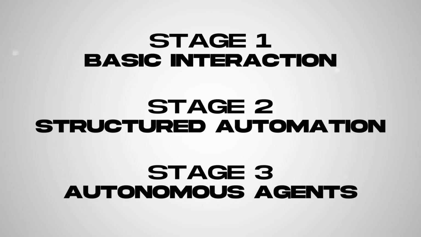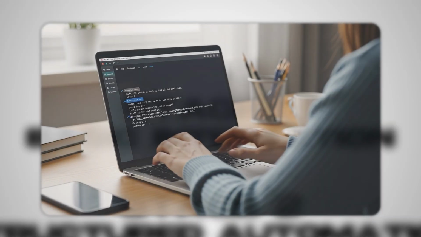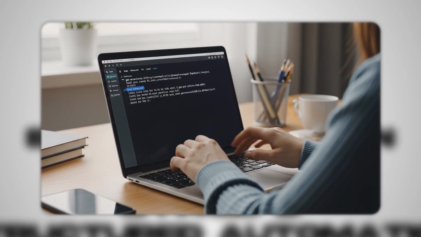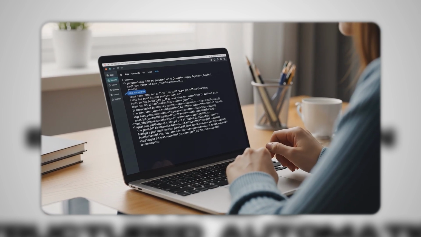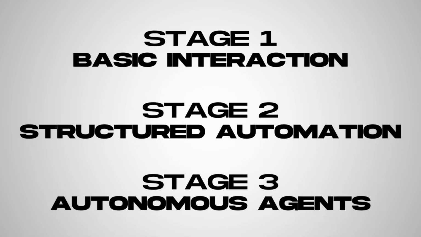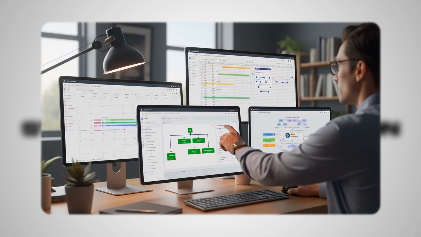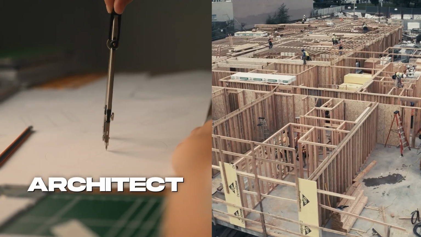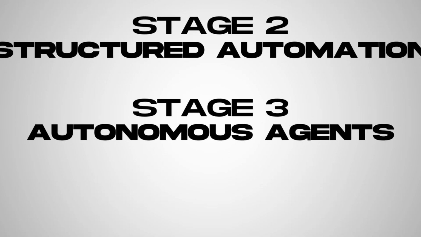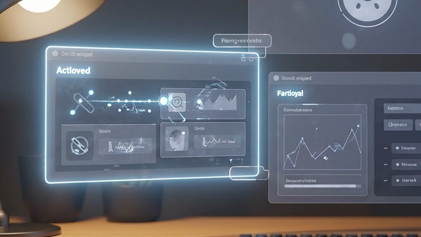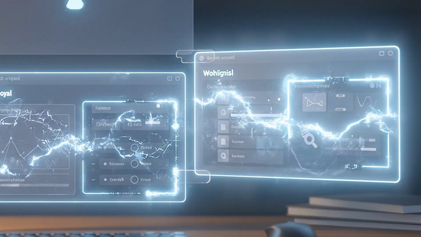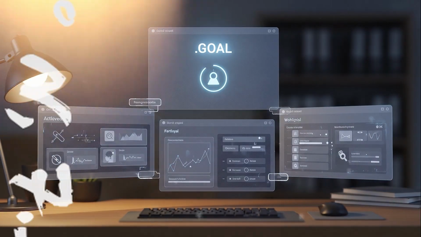Let me synthesize all three stages into a clear comparison. Stage 1, basic interaction. You ask, the model answers based on what it already knows. No external tools, no planning, just input and output. Stage 2, structured automation. You define a sequence of steps involving external tools. The model executes your instructions precisely. You're the architect, it's the construction crew. Stage 3, autonomous agents. You provide an objective. The model figures out the strategy, selects the tools, executes the plan, evaluates the results, and iterates until the goal is achieved. You're the client, it's the general contractor making all the decisions.